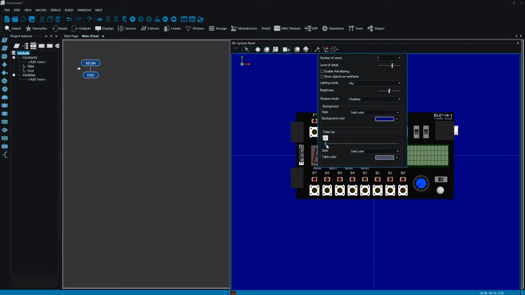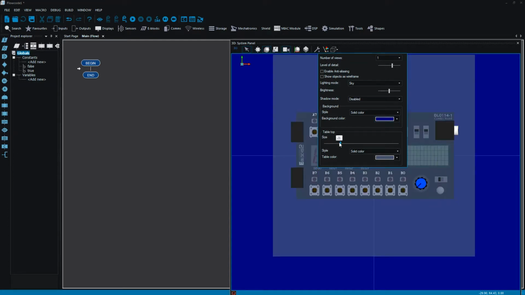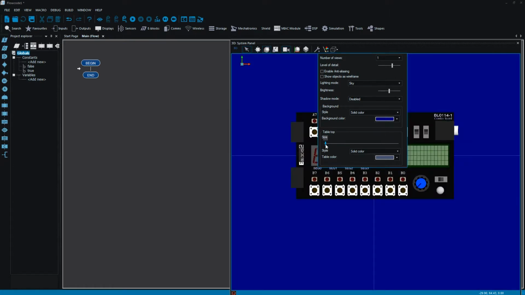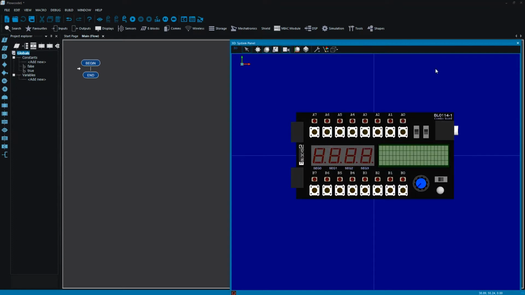You can change the table size. At the moment, I've got it onto 0. I can change the colour of that as well. So there's lots of things you can look at in there. There is a lighting mode that might be a preference to people. I've got it on sky, but you can change that and you can have a look at the different settings there. So I'll leave that there.